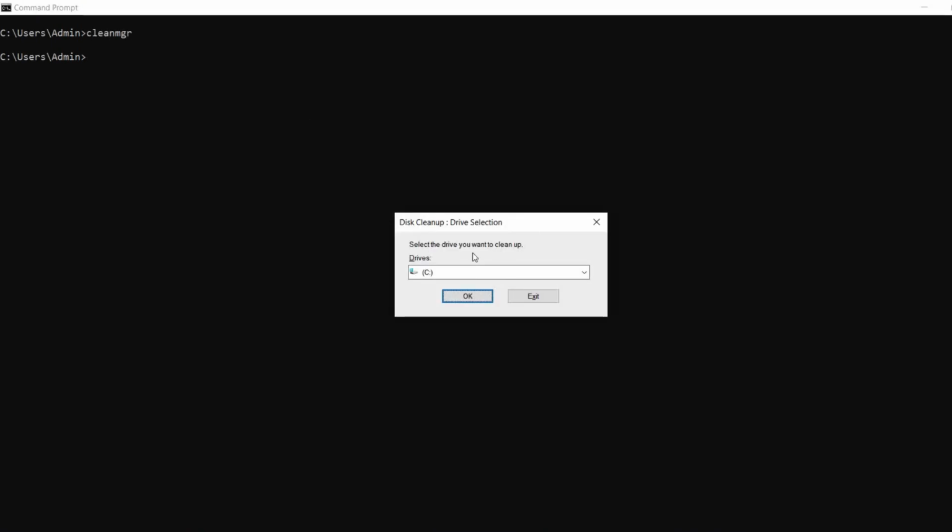Number 4. Our fourth command is cleanmgr. The cleanmgr command opens the Disk Cleanup tool, which helps you remove temporary files, system cache, and other unnecessary data to free up storage and improve system performance. So let's try this command. For that, just type cleanmgr and select any drive that you want to clean.